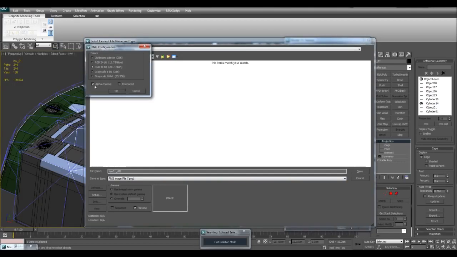And here you want to make sure that alpha channel is clicked on. Otherwise, it will not create an alpha channel. Alpha channel is what gives your image diffuse transparency.